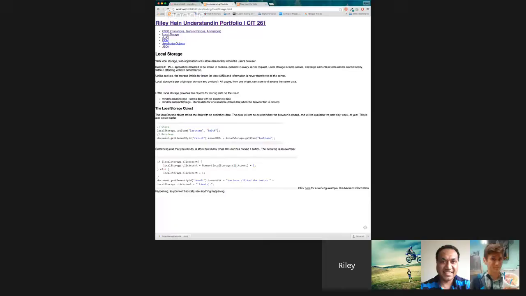Just a quick bit about local storage. I really didn't know anything about this. I just assumed cookies were the main form of storage for websites. But with local storage, you can store a lot more information, and it's never transferred to the server. And so it's good if you're going to store big amounts of data.